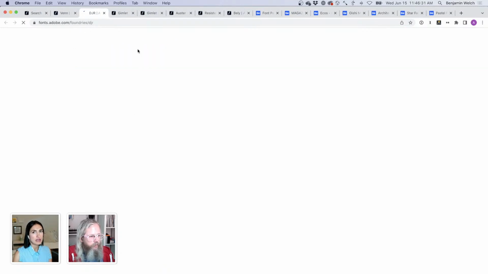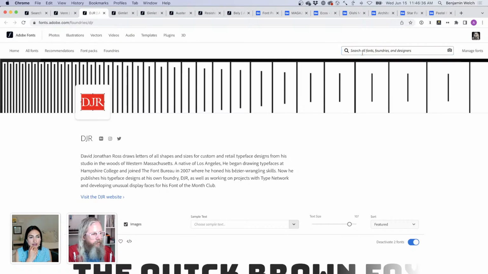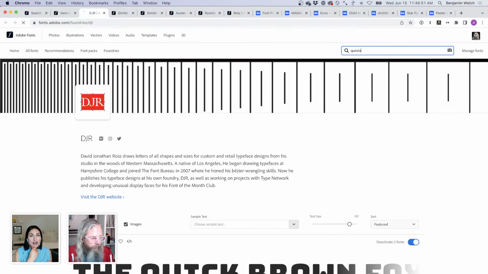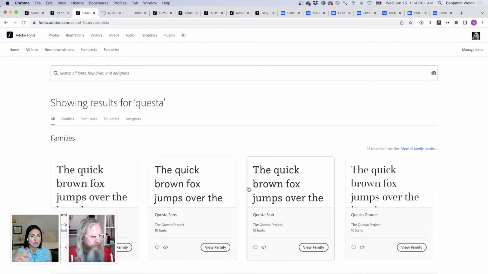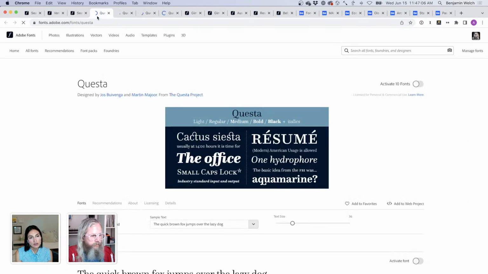So one of the ones, I can make a suggestion too. Oh yes, please. I'll just type it in. If you type in Questa, you'll get the Questa project, which is like DJR's Questa love. Just type in Questa and search. Oh yeah, Questa Slab, Questa Sans. So here you have all of these different families with all different styles, but they've been designed by the same people and they're meant to be used together.